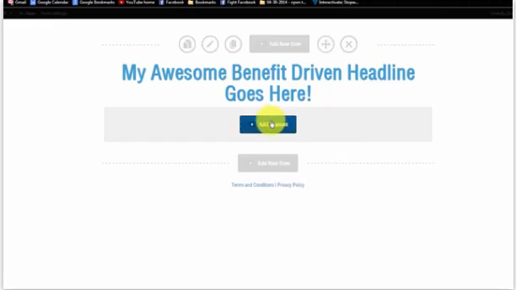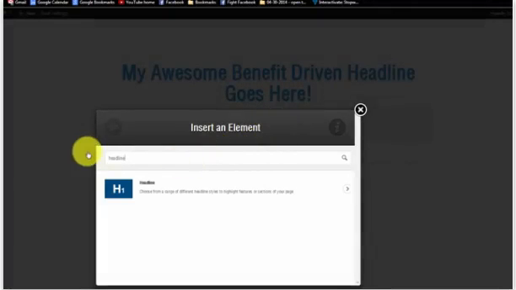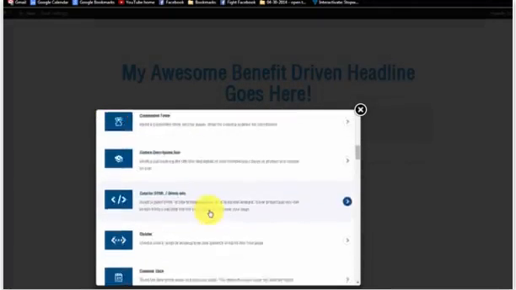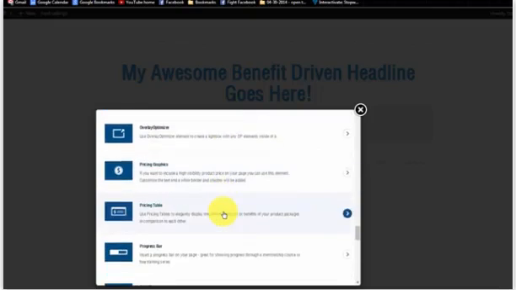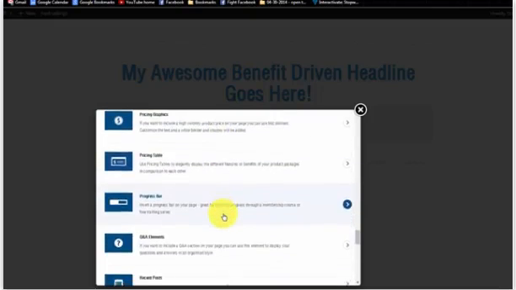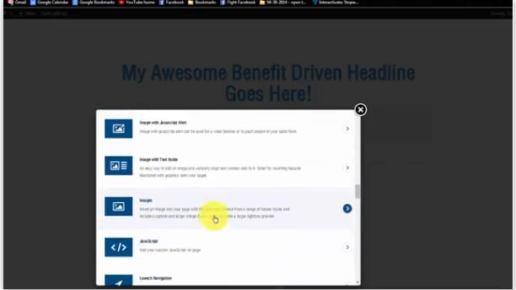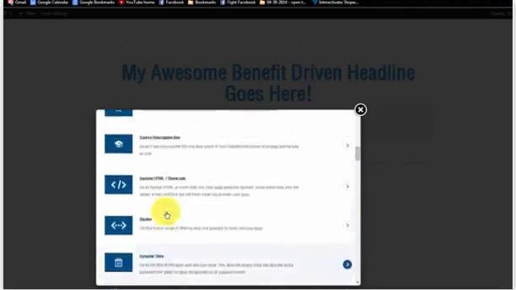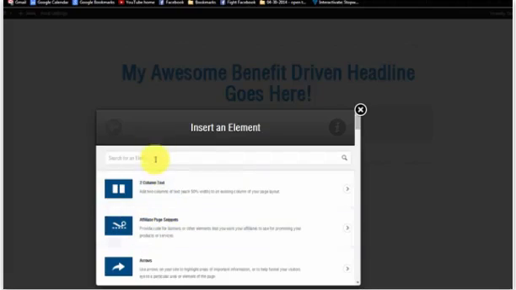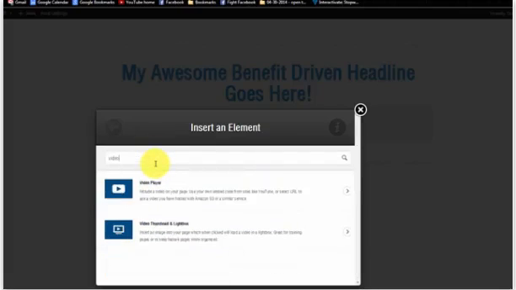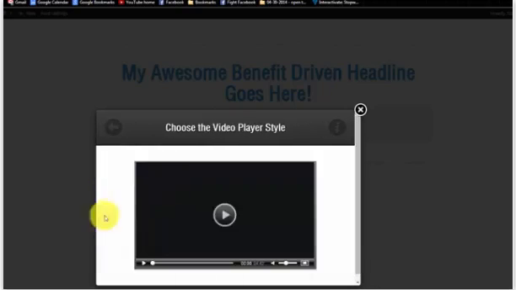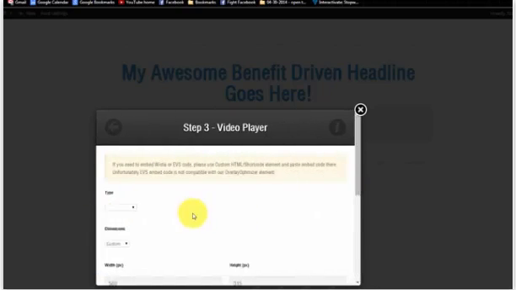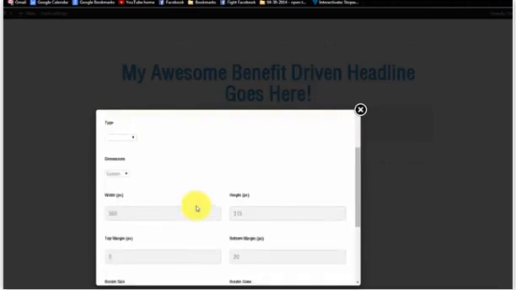And then all I need to do to add new stuff is just say add element, and you've got all of these. You can scroll through to see everything. They've got everything from buttons to progress bars, image text boxes and guarantees, and all kinds of different things. And if you're not sure what you're looking for, you can just type in. So I'm going to type in video player, and I'm going to grab the video player and click this. And then you can basically do it one of two ways.